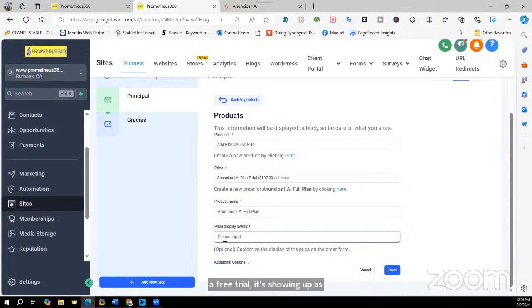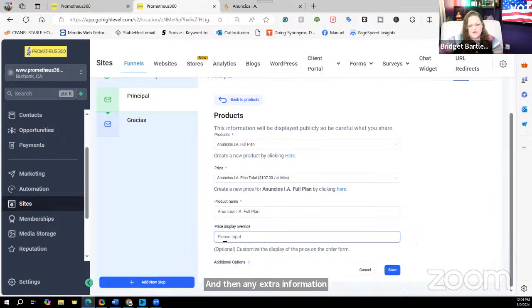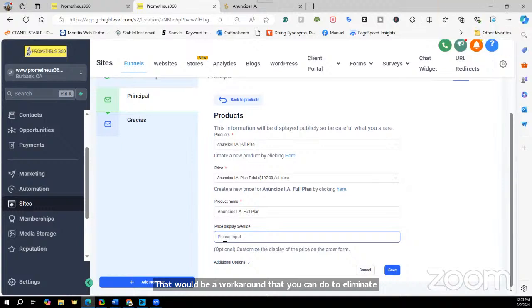And then any extra information, you can actually just type in there where it says product name, because that's what's going to show up on the form. So that would be a workaround that you can do to eliminate the need for that additional text underneath. Okay, I'll give it a try. Cool, I appreciate it. You're welcome.